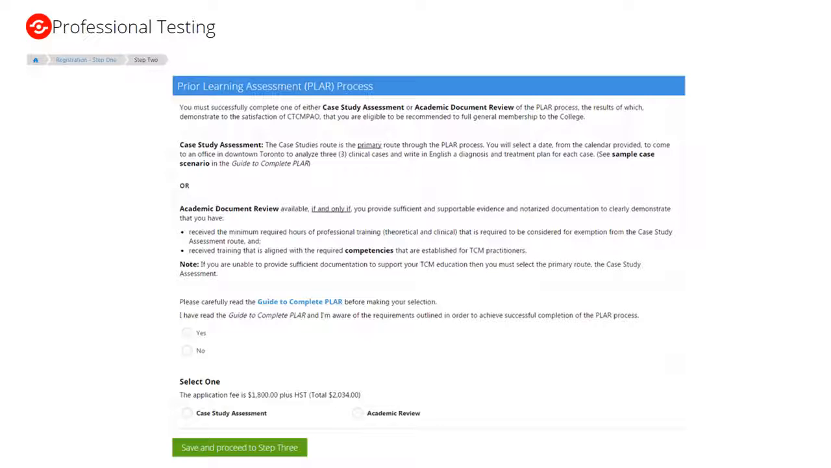The next screen brings you to step 2 in the process of registration. This section is about the PLAR process. Make sure you have read and understood the requirements of both the case study assessment and the academic document review so that you can correctly select the route you wish to take. Information about the 2 different routes is in the guide, and additional information can be obtained from the college website.